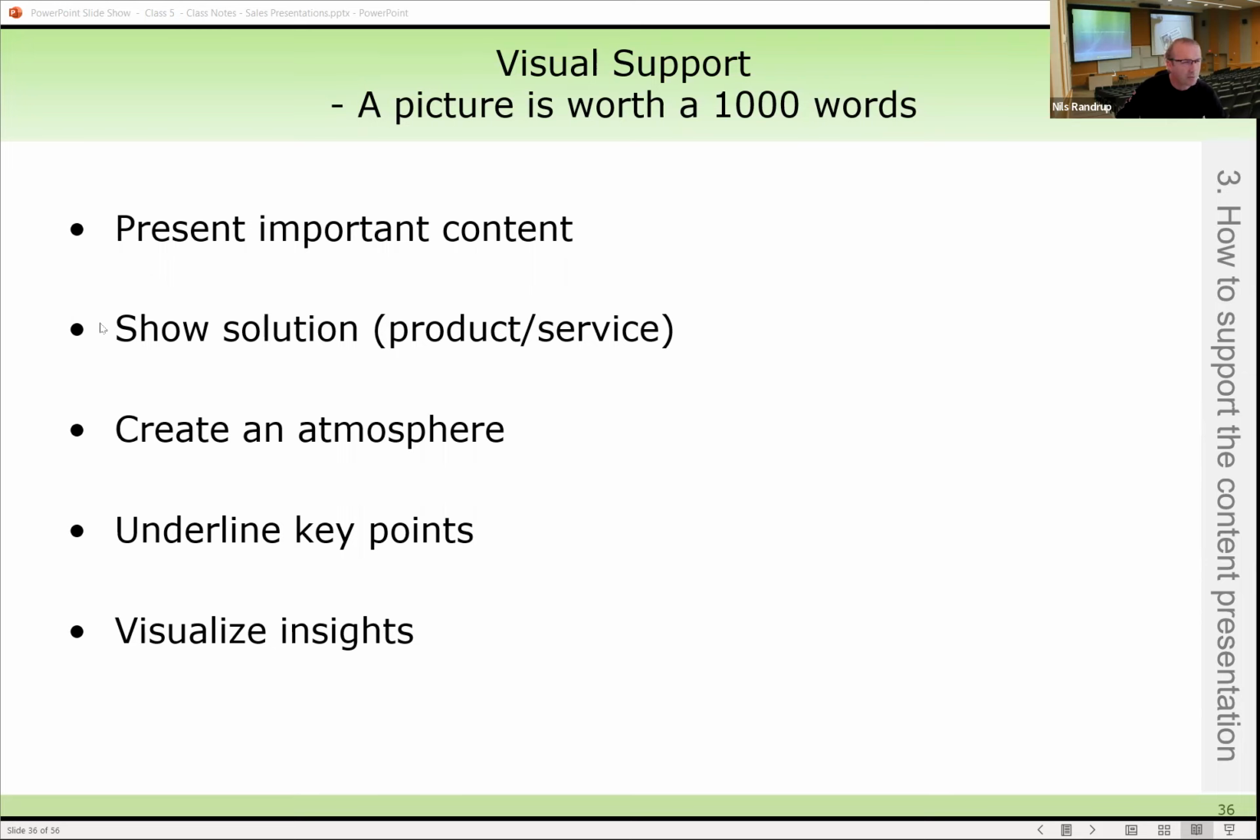So obviously, we also use visual support to illustrate the solution that we might be proposing a company or a customer to adopt. Visuals can also be used to create an atmosphere in order to create engagement and motivation. So that's also a factor that visuals can help us with. They definitely can underline the key points, and then you can also visualize core insights, so we have a better understanding of the concepts we are talking about than we can just describe by words. And sometimes words plus visuals create a better understanding and also make people remember better what we have been talking about.